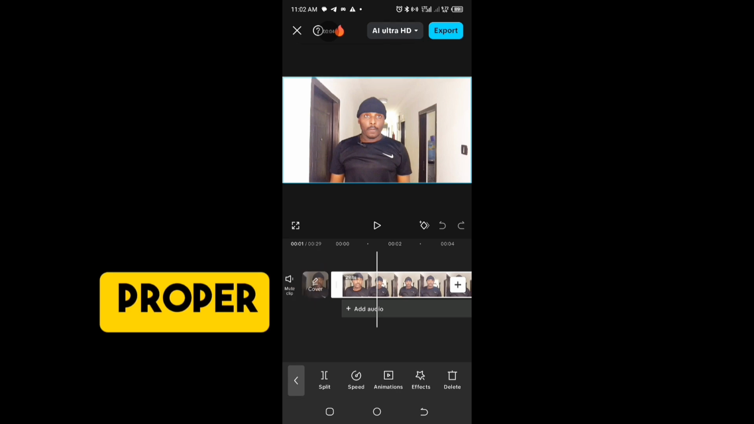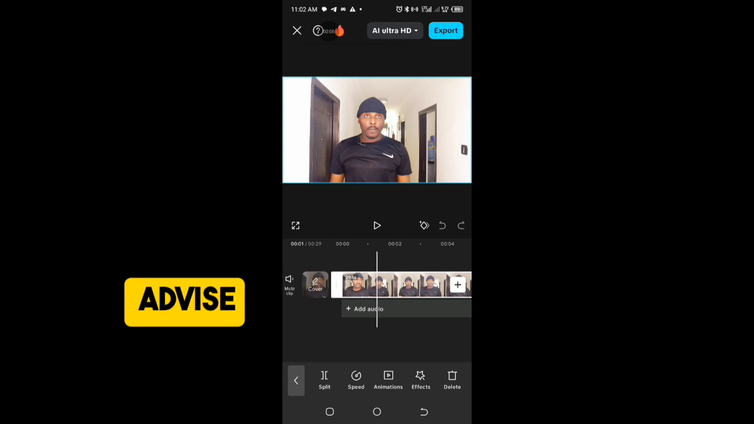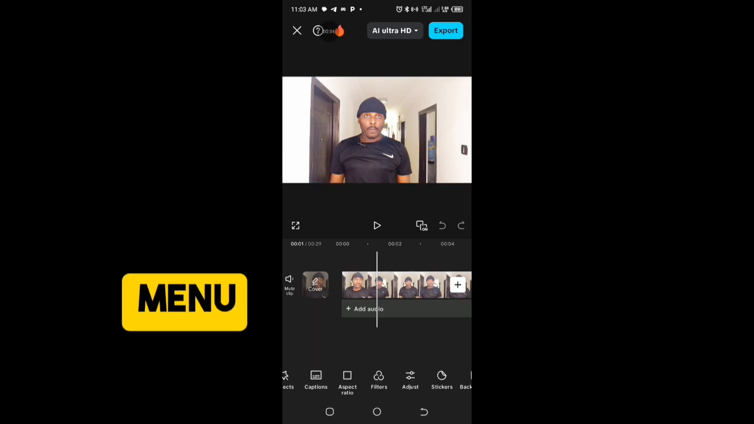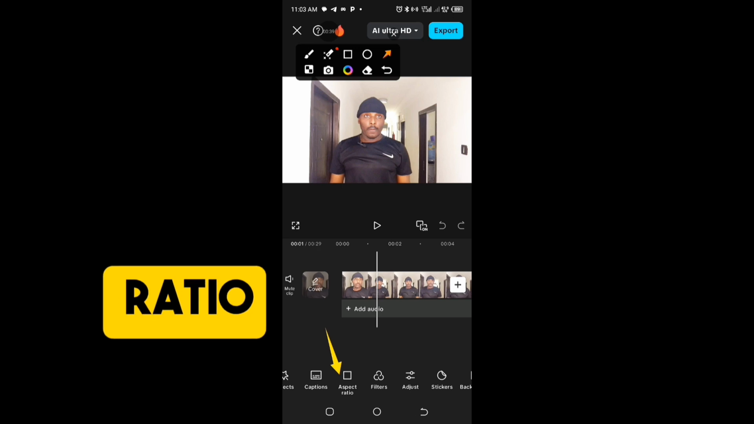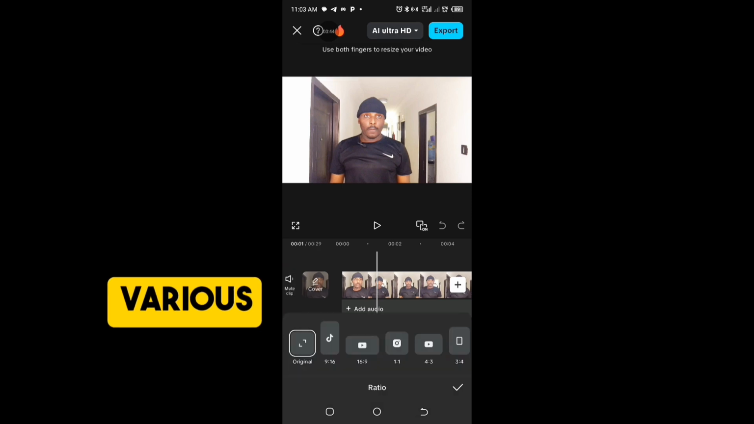We'll begin our edit proper now. The first thing I advise you to do when you come into this interface is to set your aspect ratio. The aspect ratio has to do with the various screen sizes to which you want to publish your video. You just scroll down your menu and click on aspect ratio. With this, you have the various screen sizes you want to edit for.